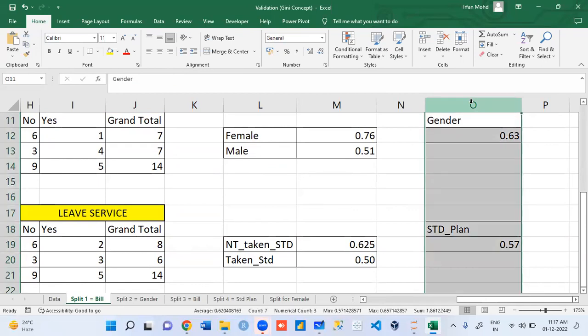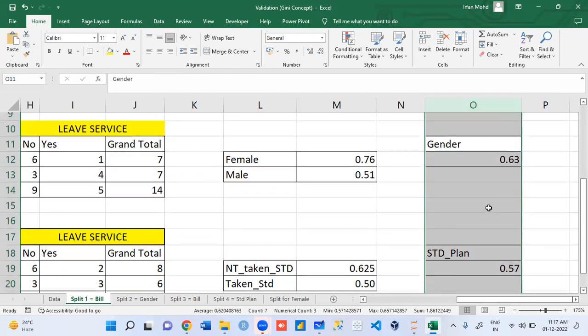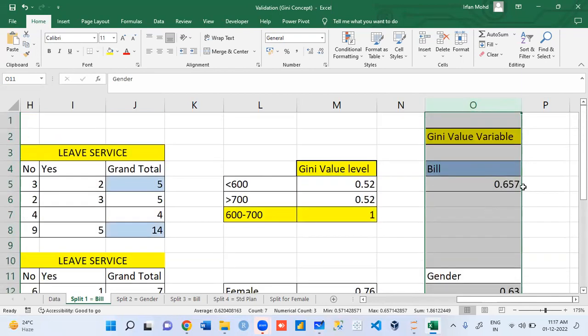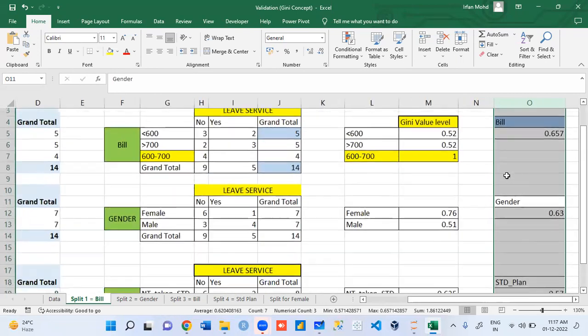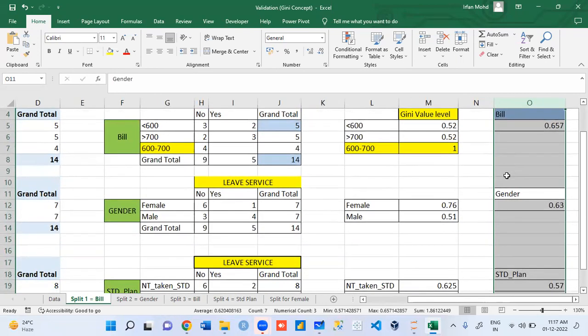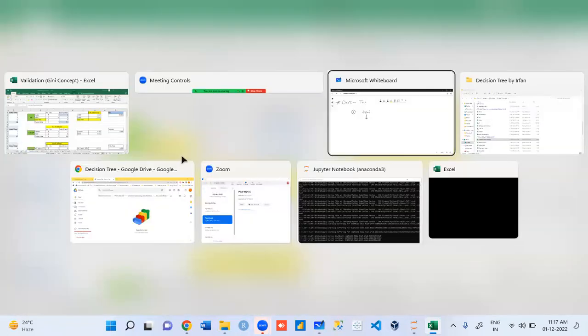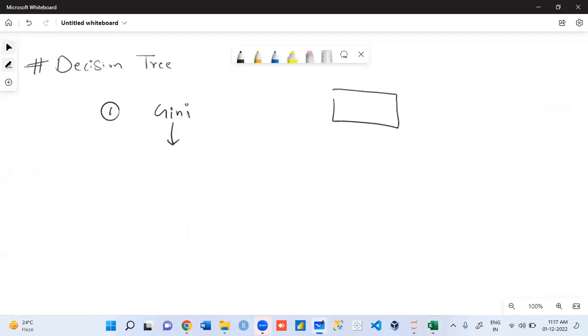Do you want me to teach how to do calculation of this number? वो आ गया, ठीक है. इसका highest value है. Good. So ये clear हो गया how to select the variable. So we selected bill. ये concept clear हो गया.